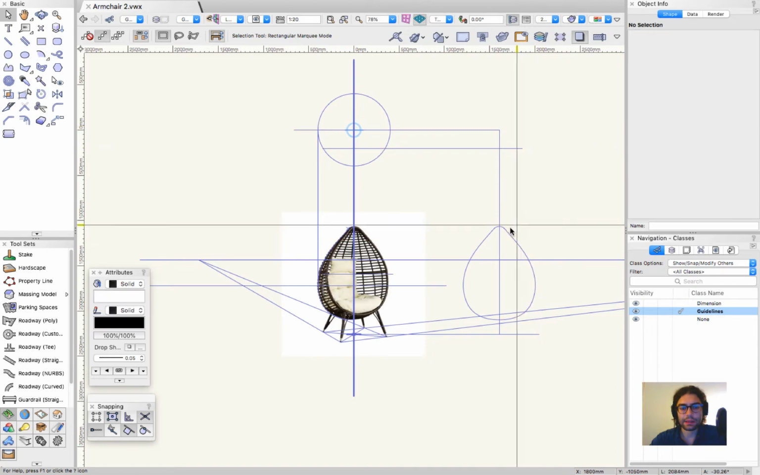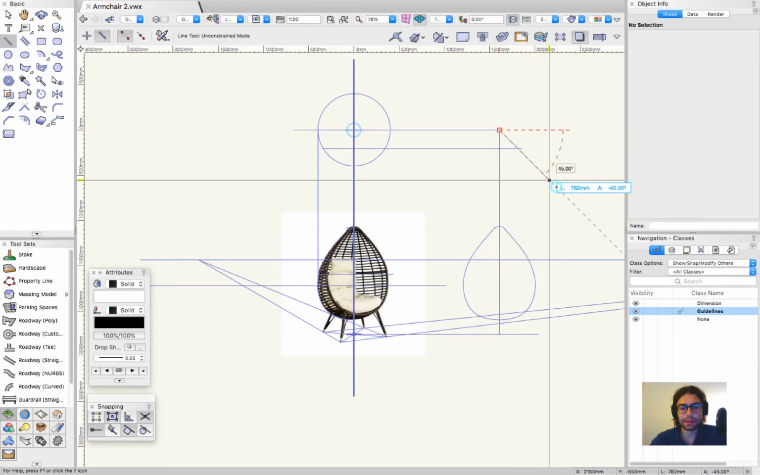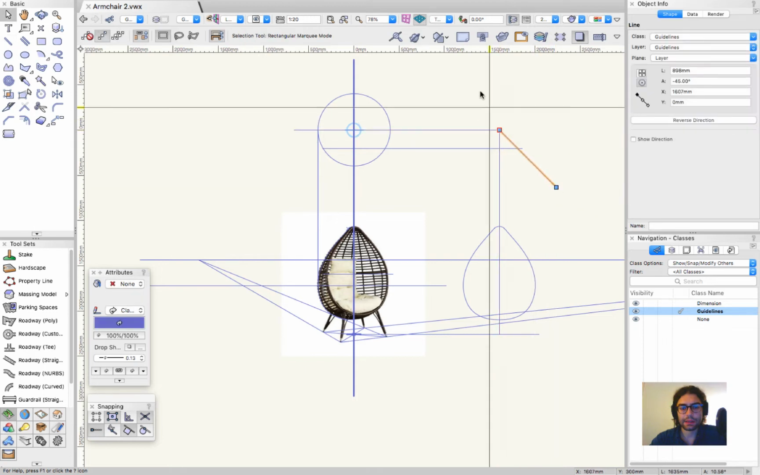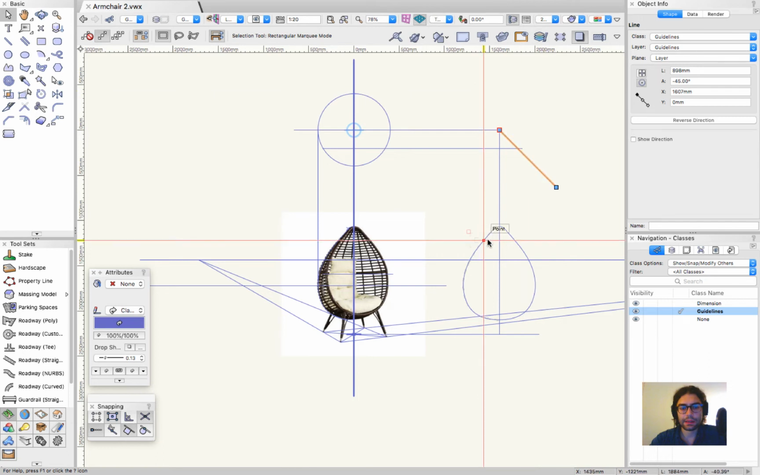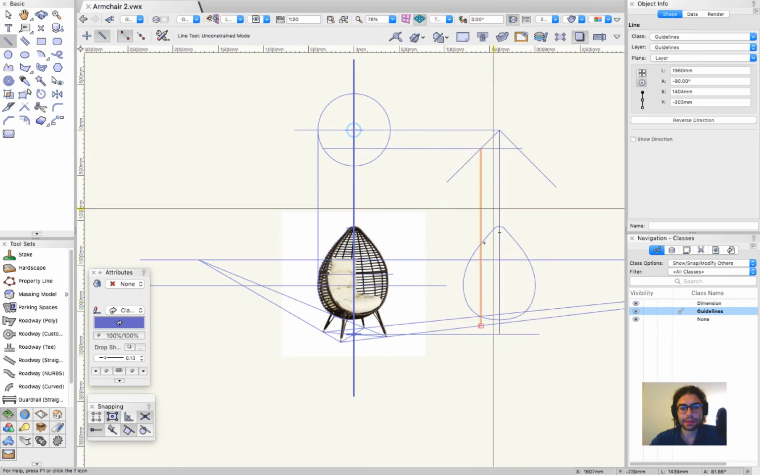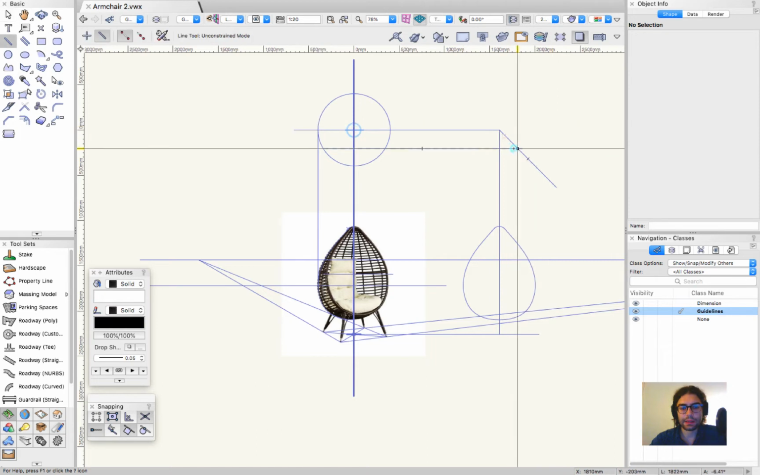So if we want the cut to be on the right, we need to place a line that goes 45 degrees like that. If we want the cut to be on this side, the line will be like that. So you project it and it reflects on the side view. I prefer the first variant. So my cut will be on the right.